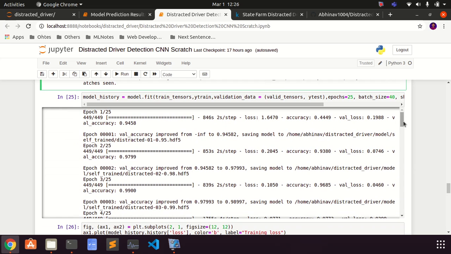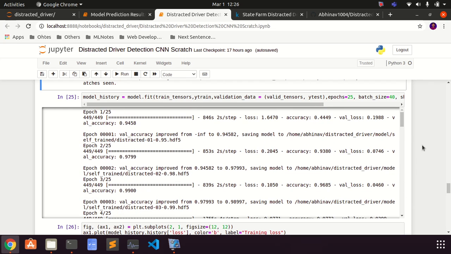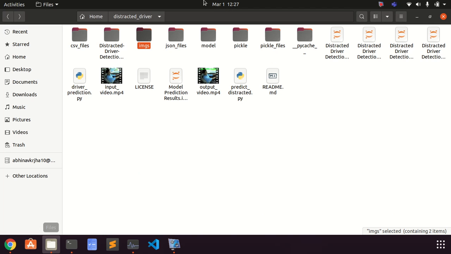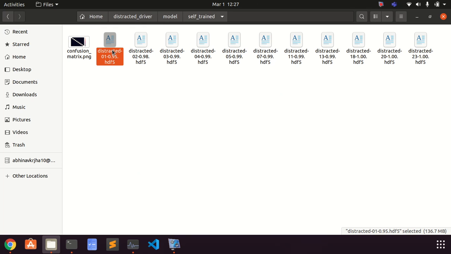It will take some time, as you can see here. It is going to 846, that is roughly 5 minutes, more than 5 minutes, I think. Yeah, 10-15 minutes per epoch. All those improvements will be saved in this model folder, which I can show you here. These are the models which will be saved in your directory.